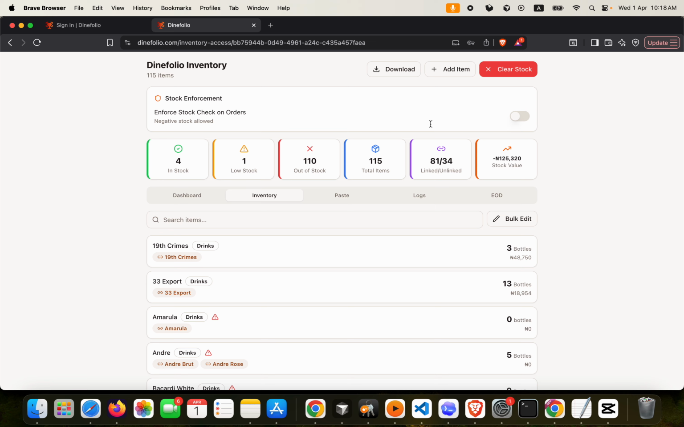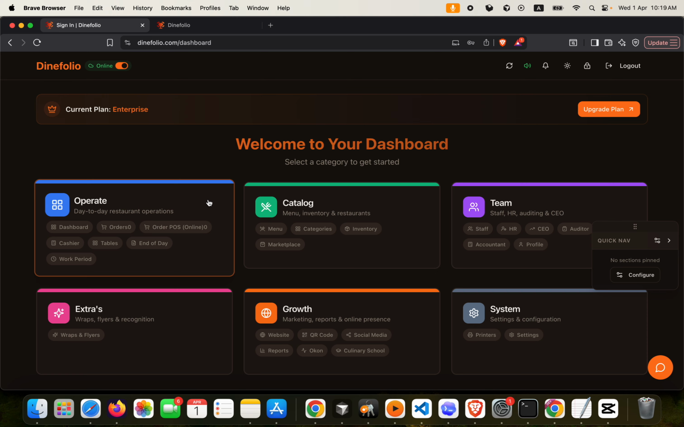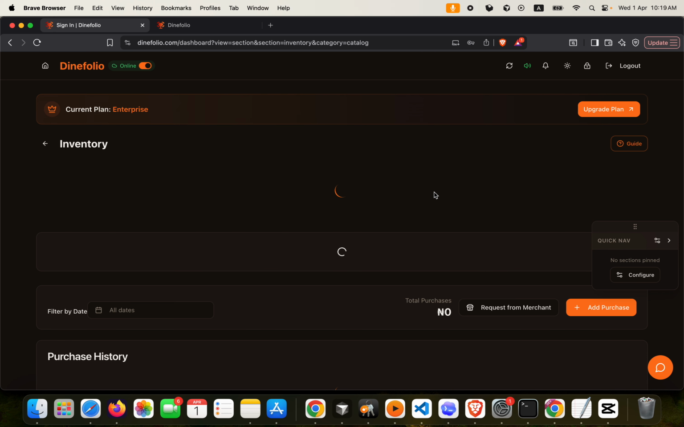In this tutorial, I'm going to walk you through how to use the Dinefolio Shareable Inventory feature. Now, if you go to the Dinefolio vendors dashboard, you will see that we have all of these sections. It operates the catalog, the team, the system, the growth, and the extra section. Basically, we have the inventory in the catalog section. So I'll just tap on it and then we go to the inventory.